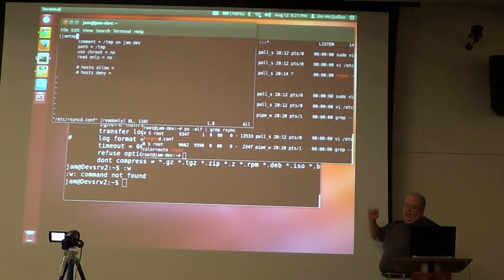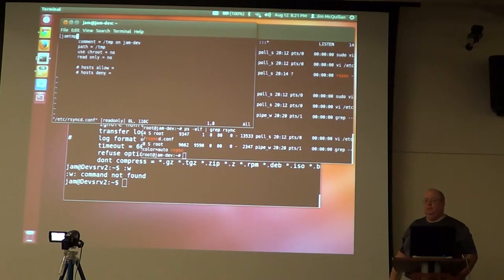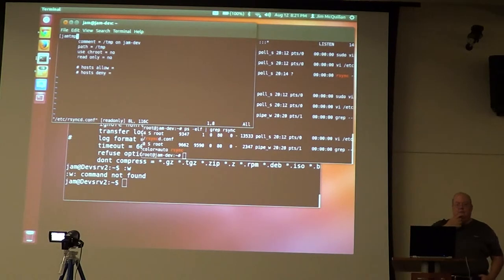And then you can put in a host allow, host deny. Any Samba users out here? It's an awful lot like a Samba config file. There's a reason: rsync was written by the same guy that wrote Samba, Andrew Tridgell. So the configuration is nearly the same. With Samba, you give it a name in brackets, and then some options for that name. Kind of like an ini file. Yeah, it's an ini file. Anyway, so that's my config file.